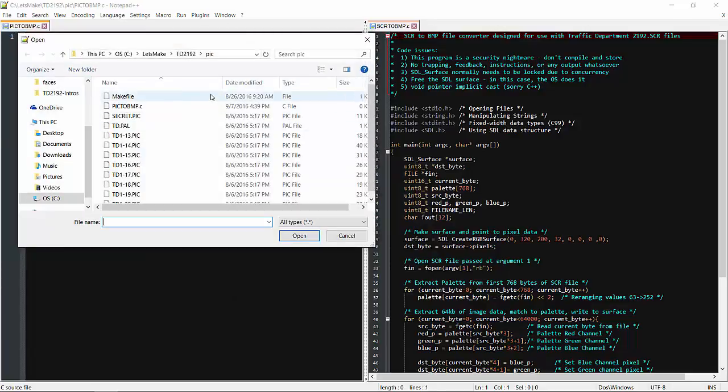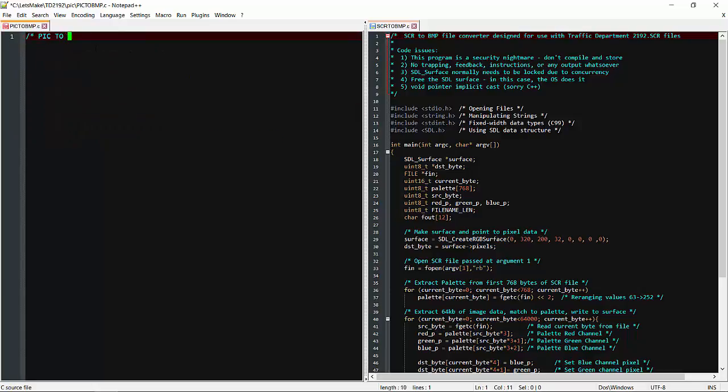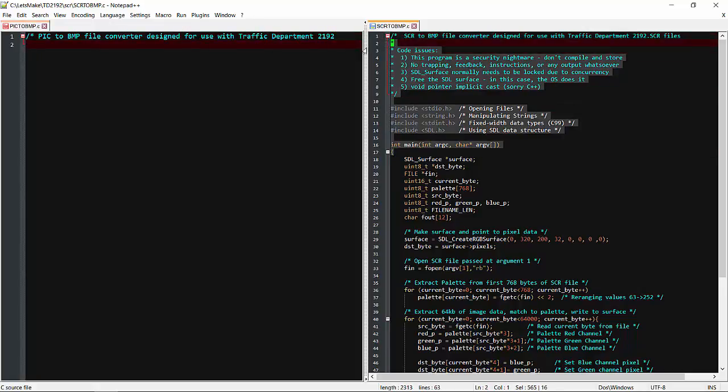Better change up that makefile before I forget. I'll add an appropriate description. And we can copy everything, including the main prototype.